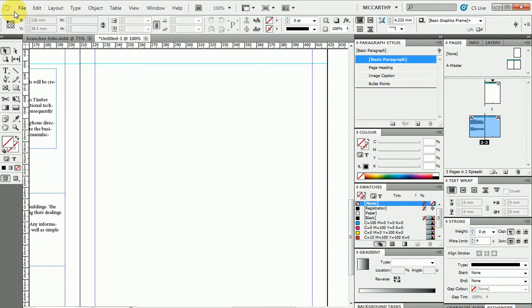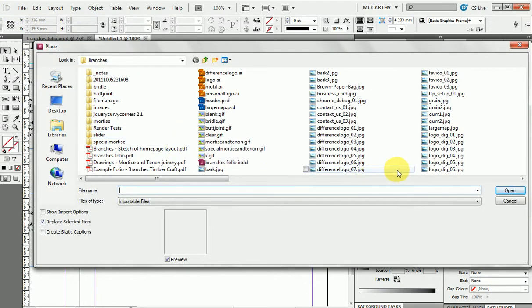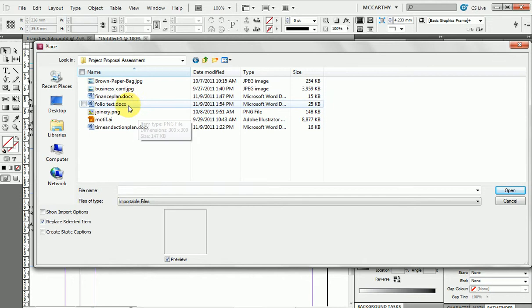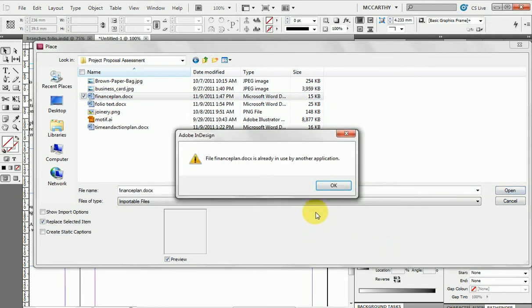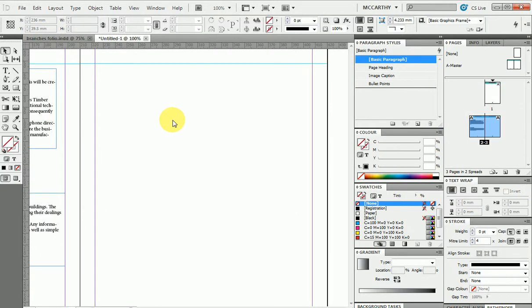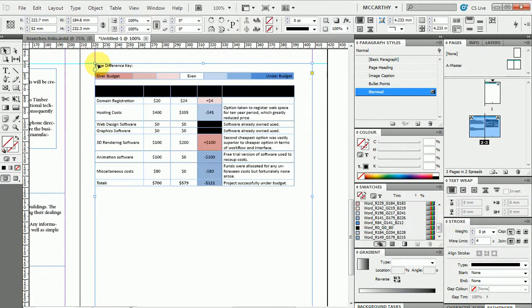And what you need to do is to go to File, Place, and then pick your table. So we'll put in our finance plan here. You might have to have it closed for it to work. Okay, just like when we put in a picture, it lets us float, and now it'll keep all of our formatting from the table.